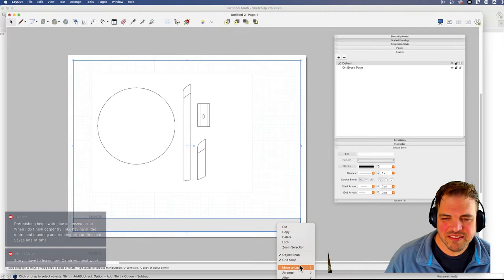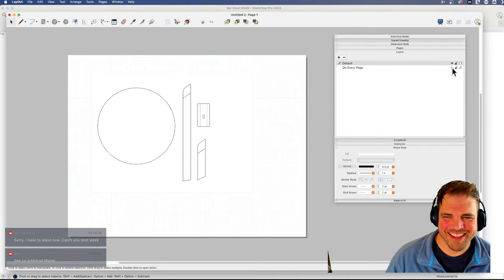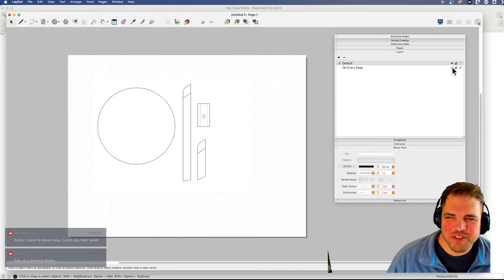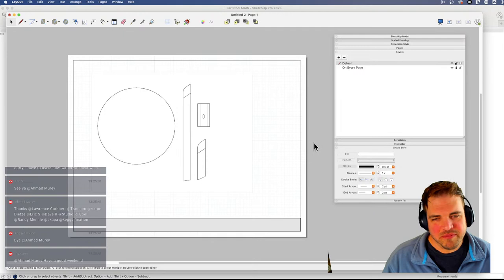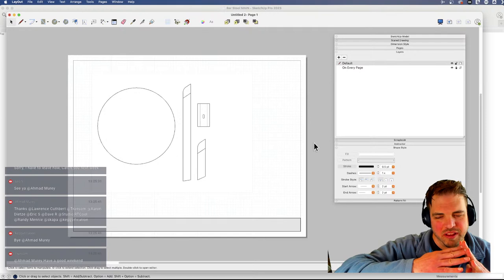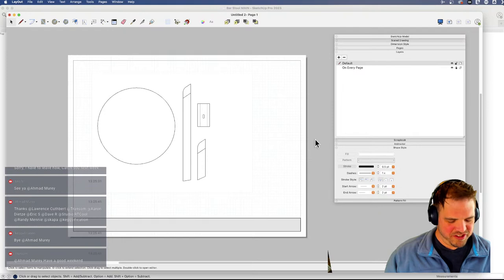And Dave is asking here, pins or tails first, which means absolutely nothing to me, but I'm sure something to you. Pins or tails first is a reference to cutting dovetails. A dovetail, we won't go down this, has two different parts that come together. And some people prefer to cut one and use that as the reference for the other, and then vice versa. So it's another contentious topic.